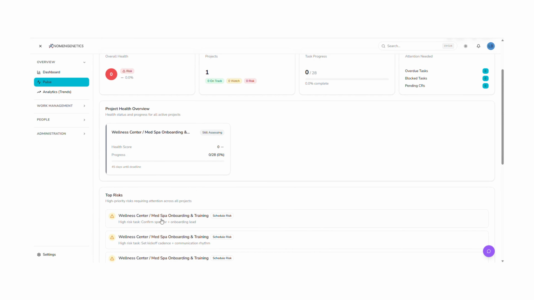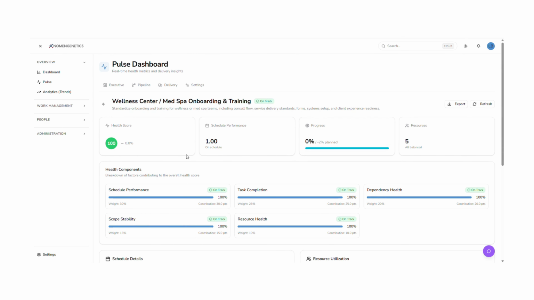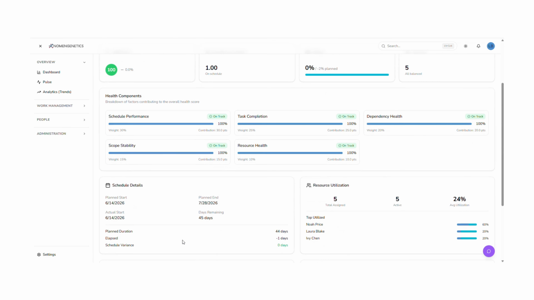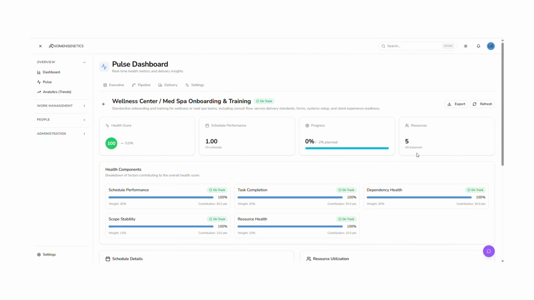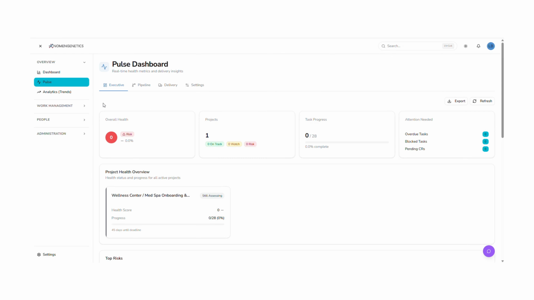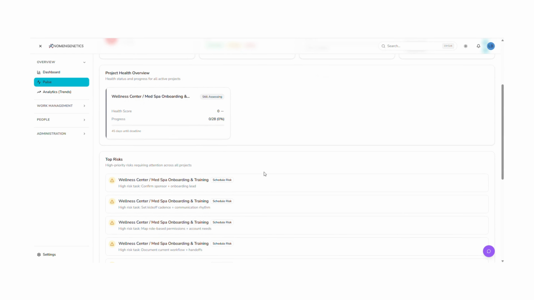Open the related item and ask, who owns this? Is the date still correct? Is the status accurate? Is the task blocked? Does someone need to make a decision? Does this task need a contributor? The point is not just to see the risk. The point is to decide what needs to happen next.